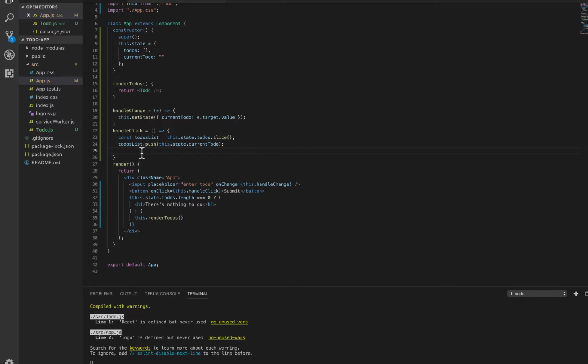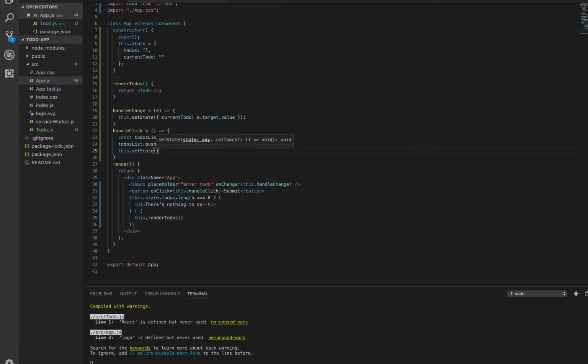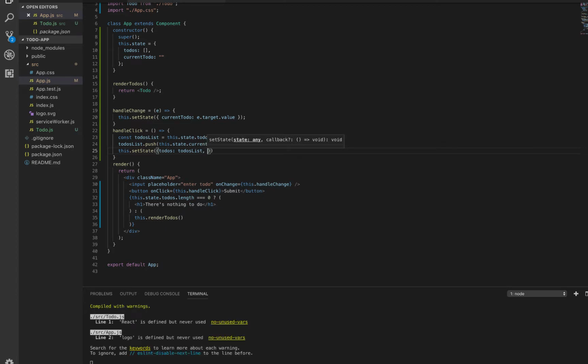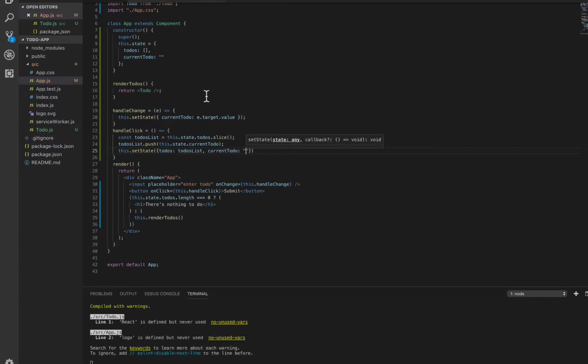So this is a setState. I want to set the state of the to-dos here to be the to-dos list. And also I want to set the current to-do. Currently the current to-do holds the value it got from the input box, but now I want to set it back to empty.